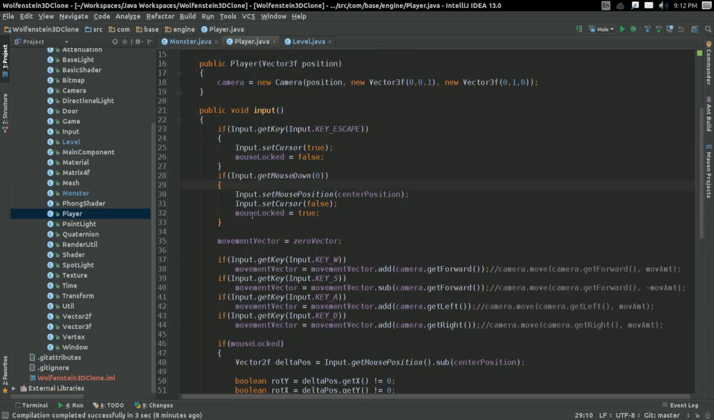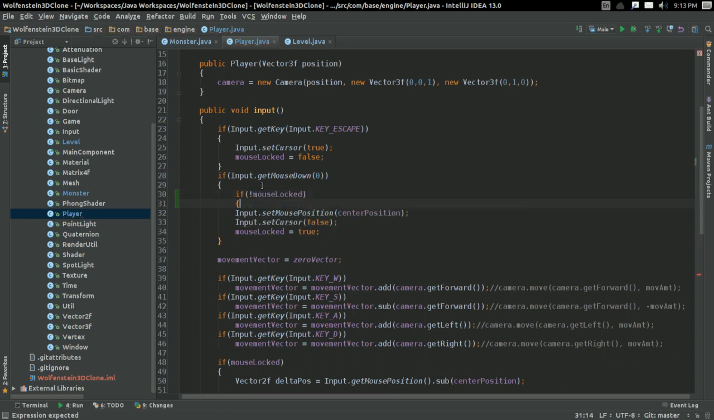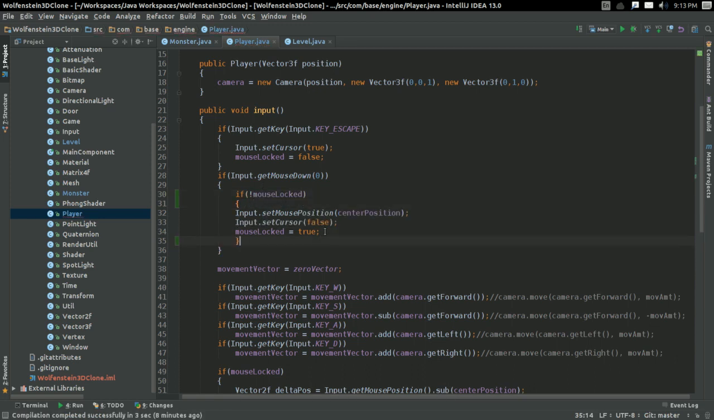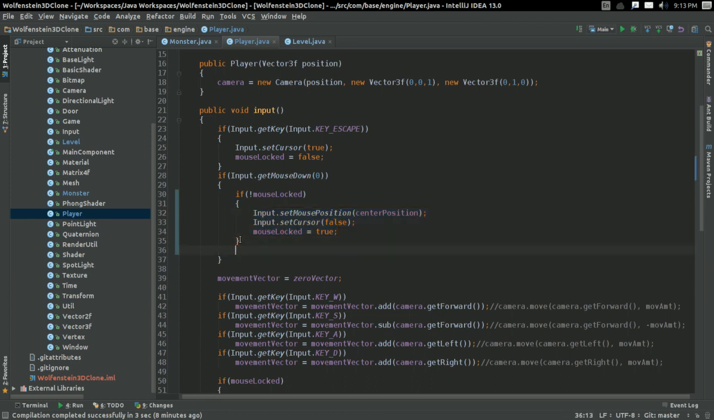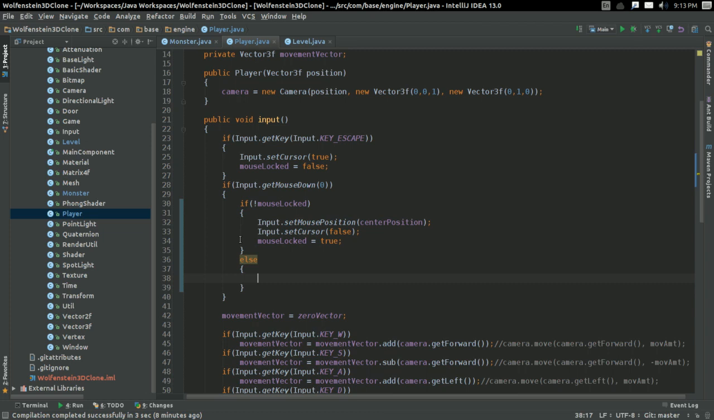So what I'm going to do is make it so that whenever the player hits the left mouse button, he's going to shoot. Well, assuming his mouse is actually focused in the game. So here's how I'm going to do that. If our mouse is not locked, then we're going to do all the mouse lock checks. Otherwise, this is where we're going to do all the shooting.